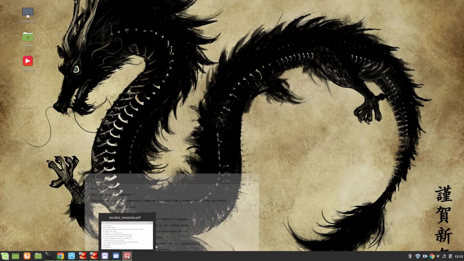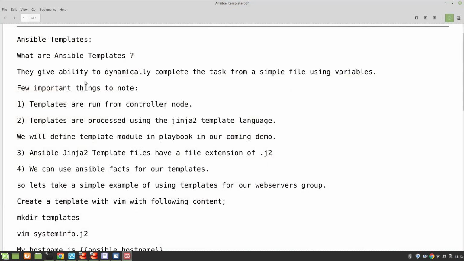As always, I have created some notes, and the first thing is we will define what Ansible templates are. Basically, it is something which gives the ability to dynamically complete a task from a simple file using variables. It uses variables and completes the task dynamically. This is the simplest definition I was able to come up with.